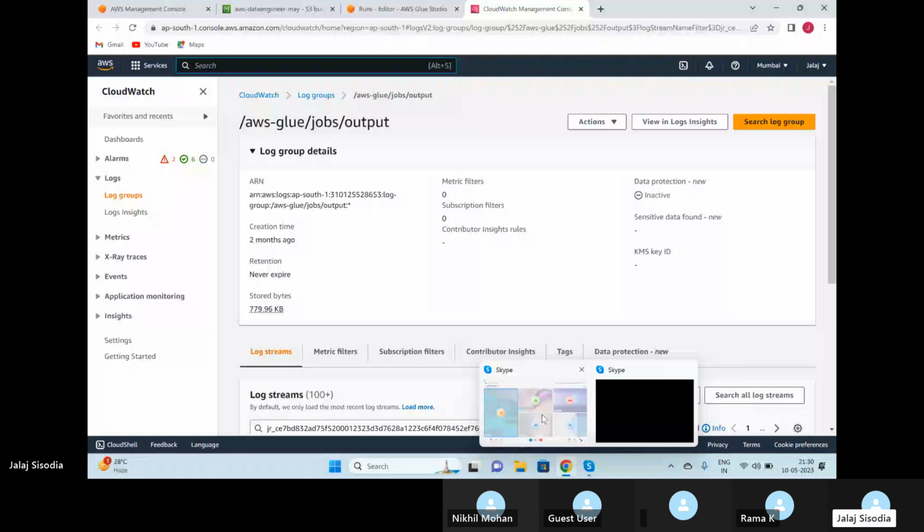Okay, if I just resume this. For this job, I don't have any output, because in the script I have no print statements.